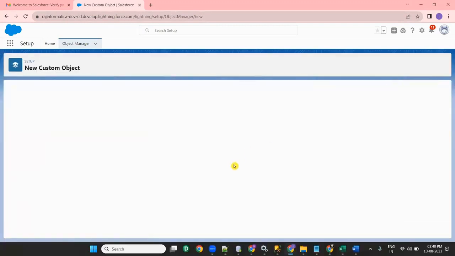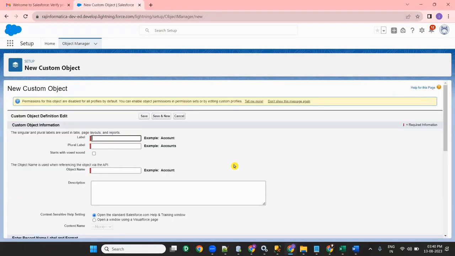In the custom object, it will show you. Now, the object name is this. The description or label of your object is these things. So my object name is students.